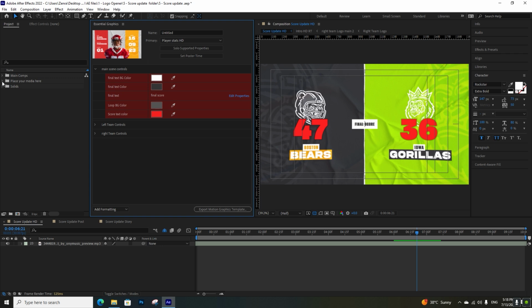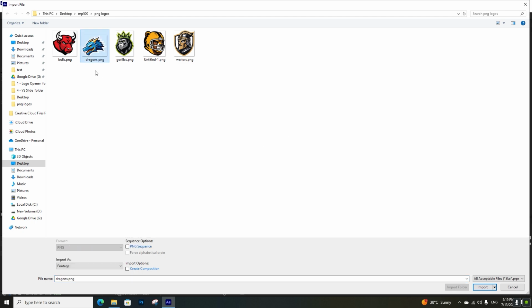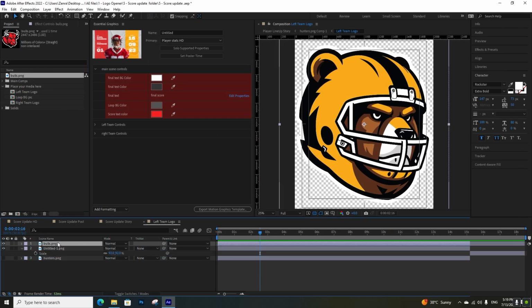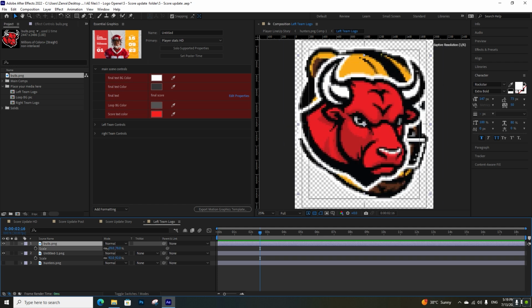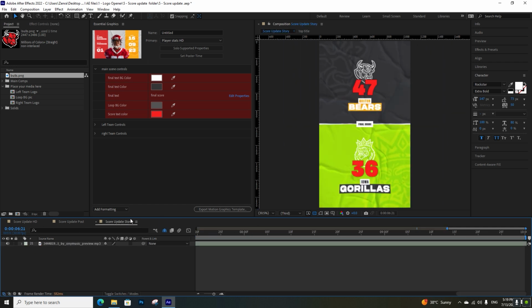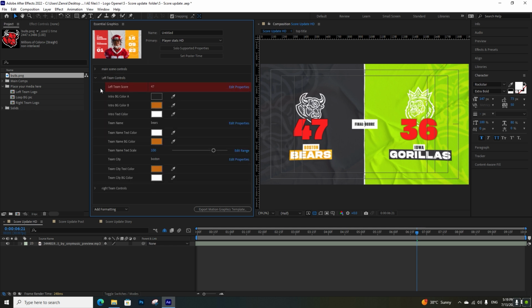And as I showed you before, to place your media, here we're going to change the left team logo. I'm going to put the Bulls instead of the Bears. Press S, scale it down, hide the other layer, get out of this. Now the logo has been changed. So we close the main scene control, and then we go to the left team controls, and the first thing we're going to change is the score.